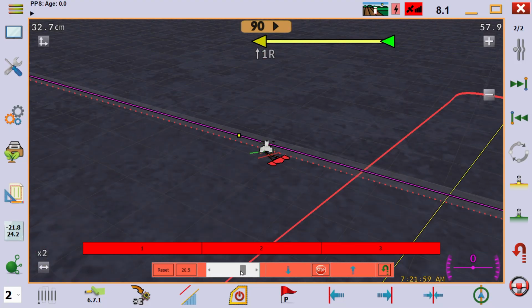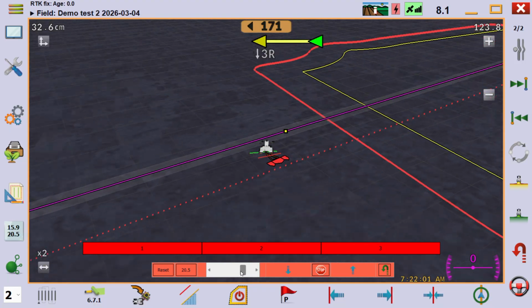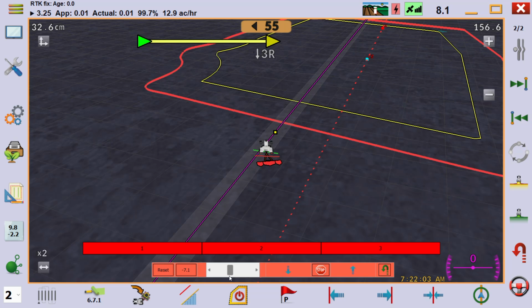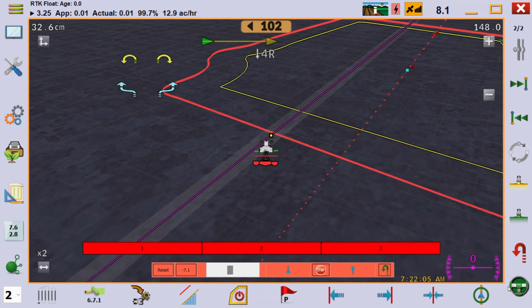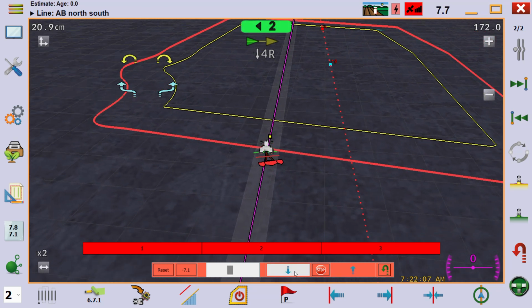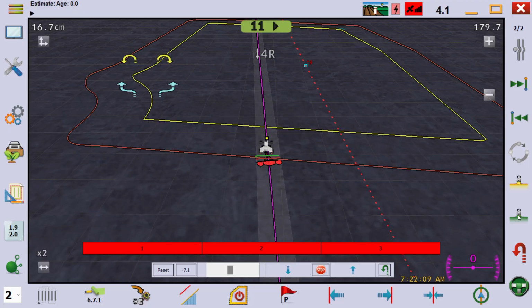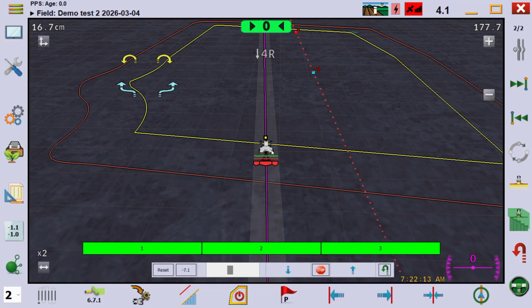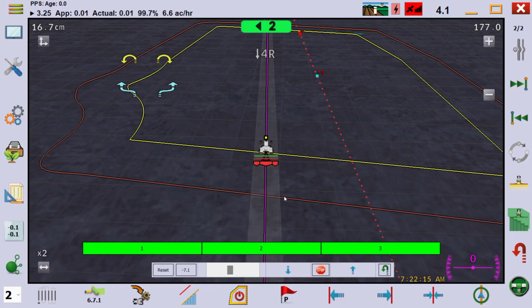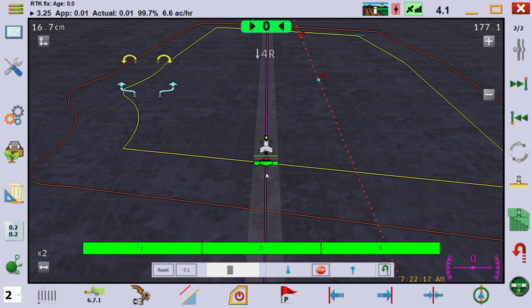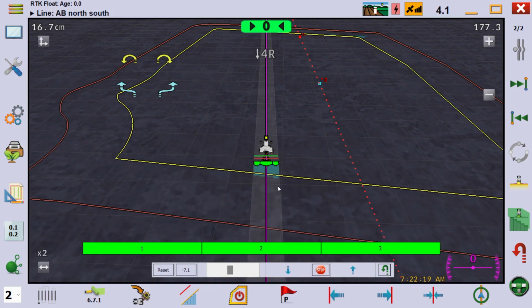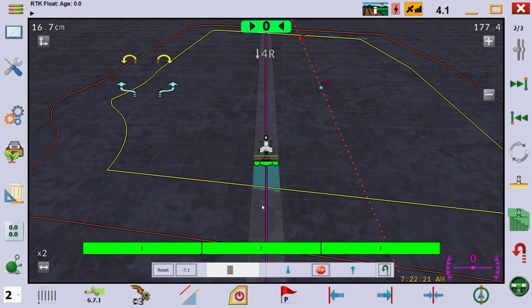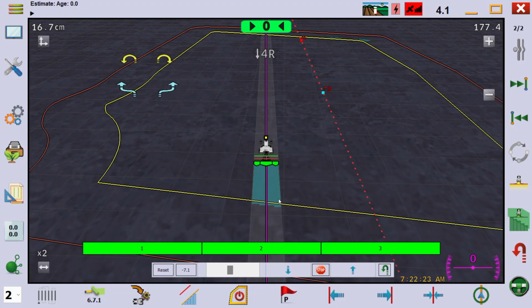Turn around real quick. So we'll grab onto it. Slow down a bit. Turn on our automatic coverage. You'll see it's not painting yet, but it'll automatically start painting when we're inside our headland, so you kind of know where to drop your implement. If you want to do your headlands last, a lot of guys like to do that.